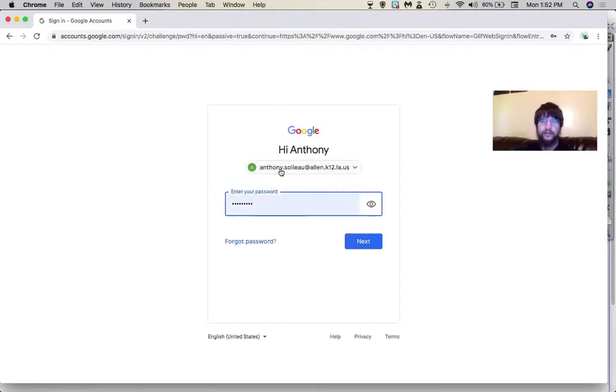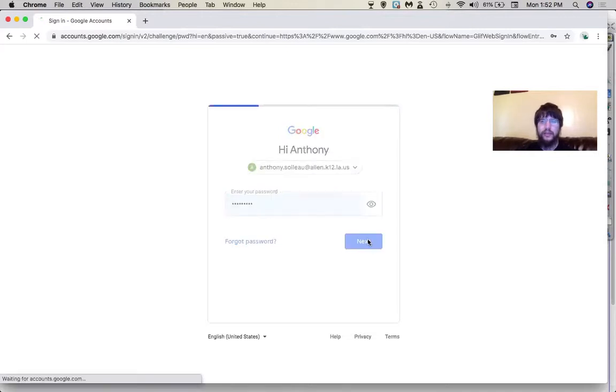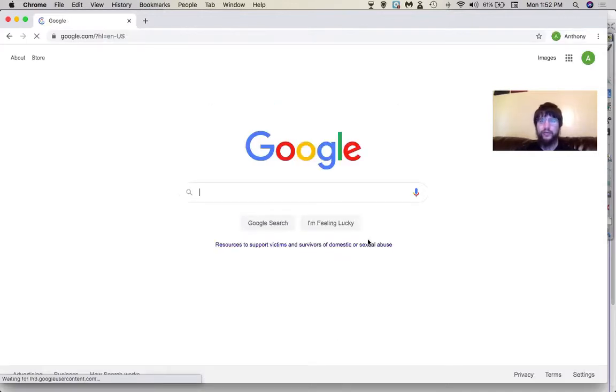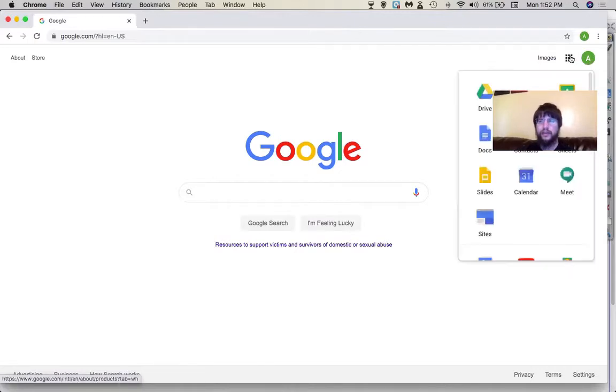So right there, at allen.k12.la.us, password. Next, if yours isn't saved for you, well, type it in. So now we're here and I see that I am in fact logged in on my school account. To be 100% sure though, go to Drive.